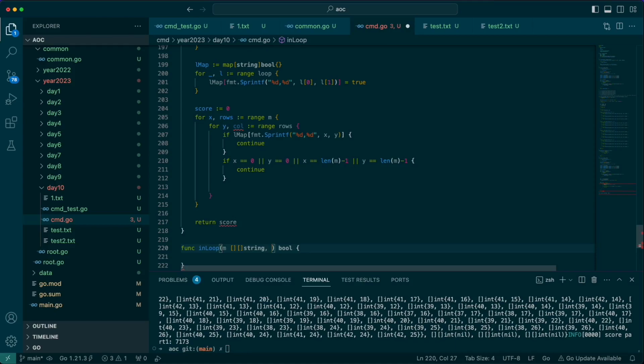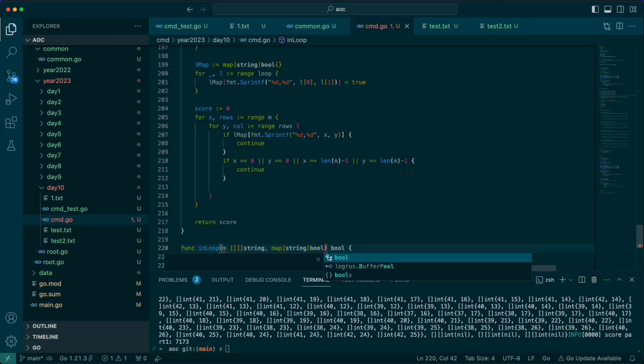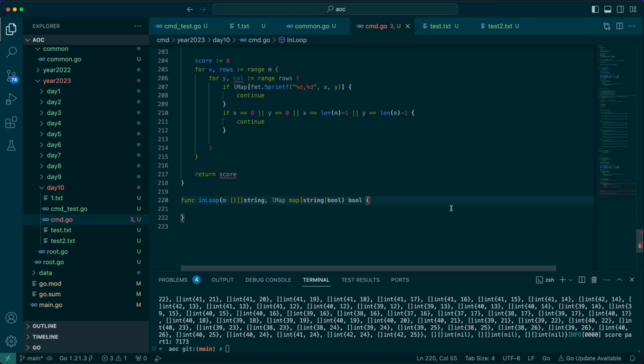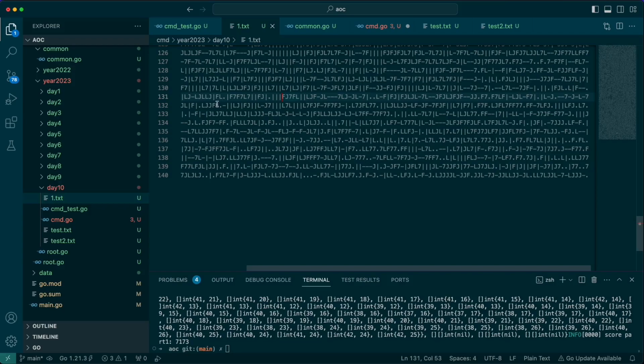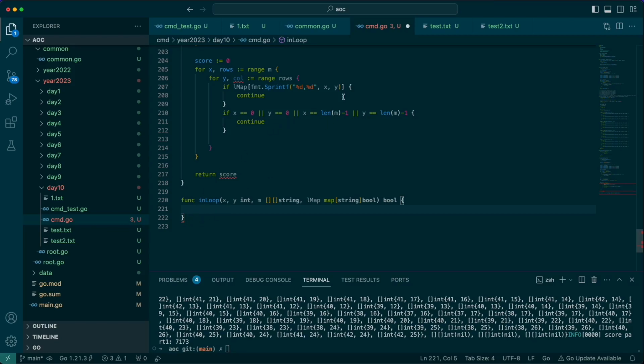And what else we got? We've got... All right. So we got the matrix and the loop map, and then what we want... We're going to check for an X or Y. So I suppose, how big is our input? It's not crazy. Okay. Actually, I think I have a different idea.